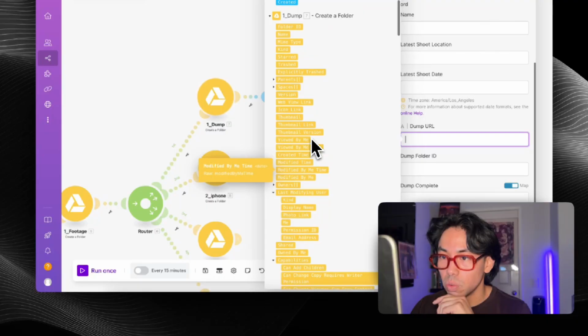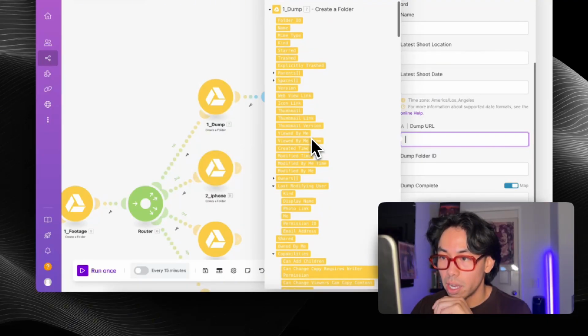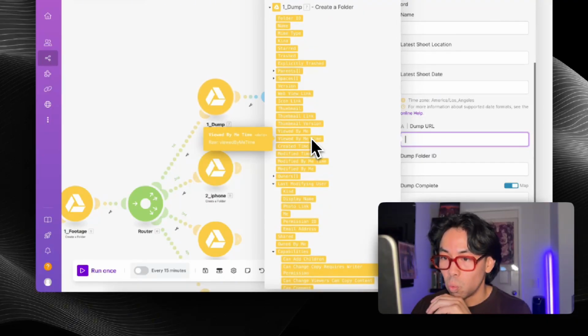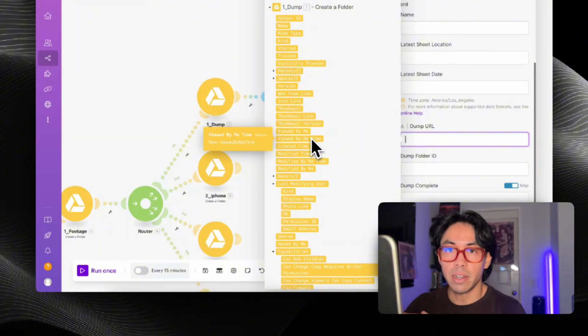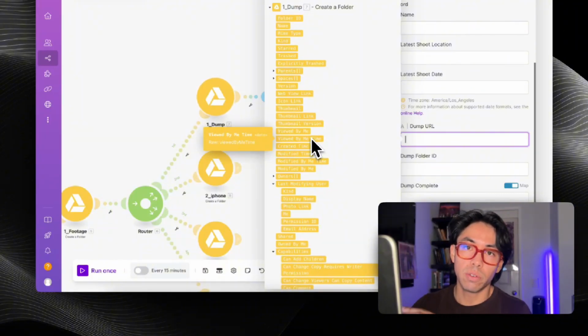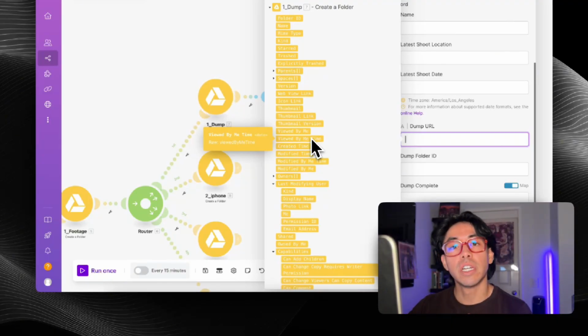The reason why I'm doing this is because once the folder structure is made, it's going to return back the URL from where I need to dump everything. So I don't even have to go into Google Sheets to dump. I can just go back into my Airtable, see that the folder structure is made, click on the dump URL. It'll take me directly to where I need to go, and then I just dump everything.